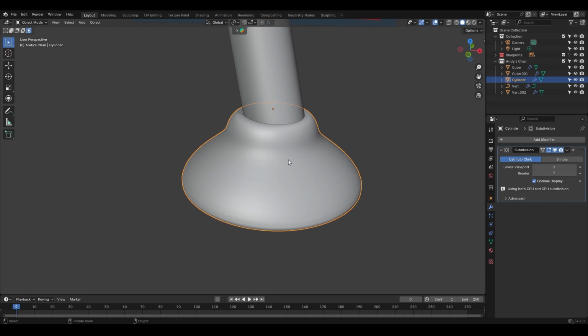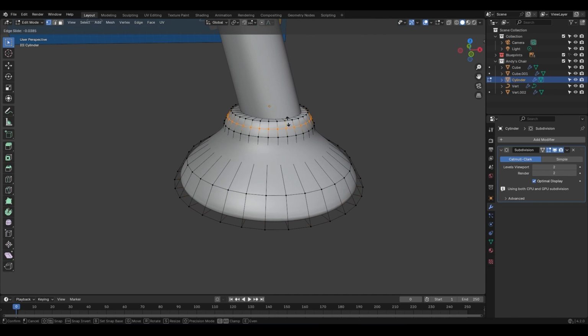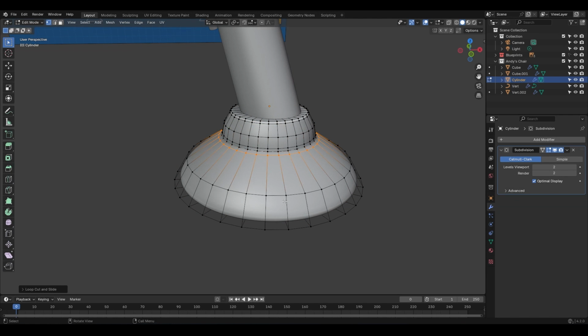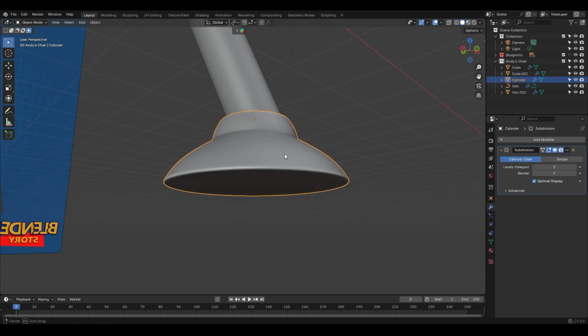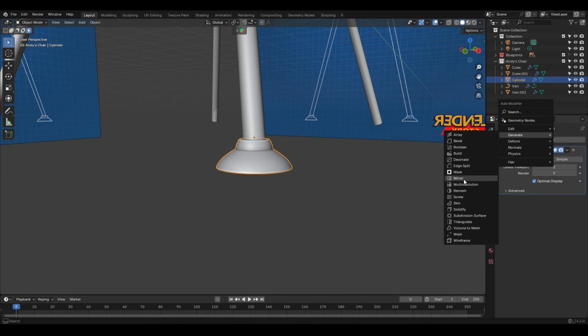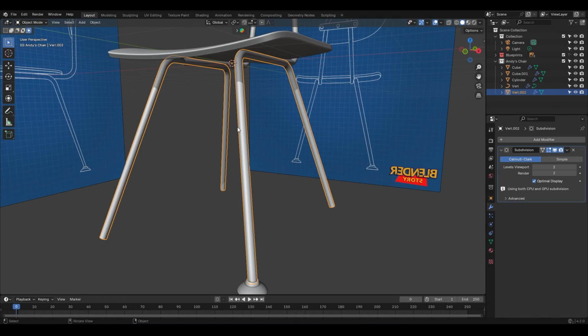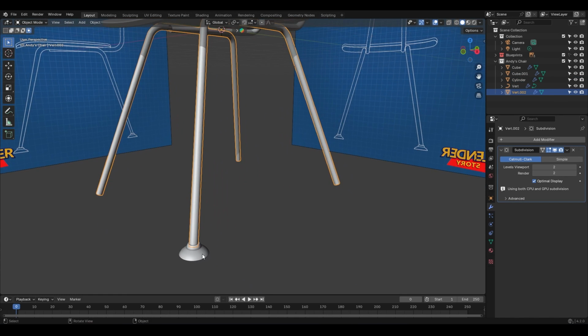Alright, now let's sharpen some of these edges by adding support edge loops. Go into Edit Mode, press Ctrl R, and add one here, another one here, here, and one down here. And that's it for now. Alright, now let's position this on all four legs. Add a mirror modifier. The object origin is centered right now, and we want to use this object's origin for mirroring, so they're placed exactly where they should be.